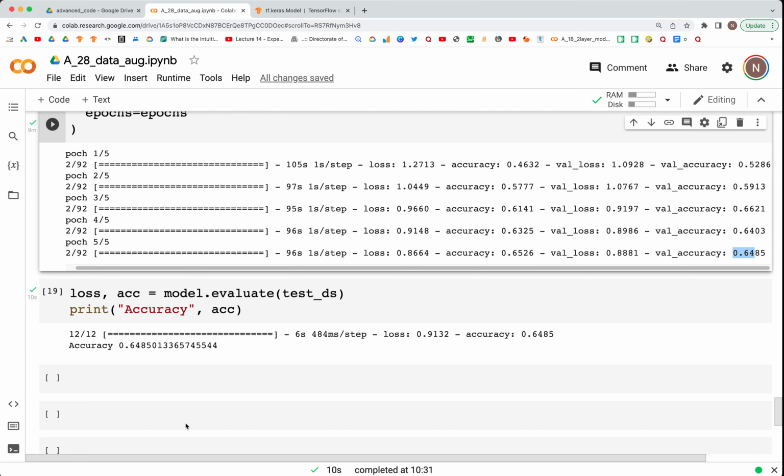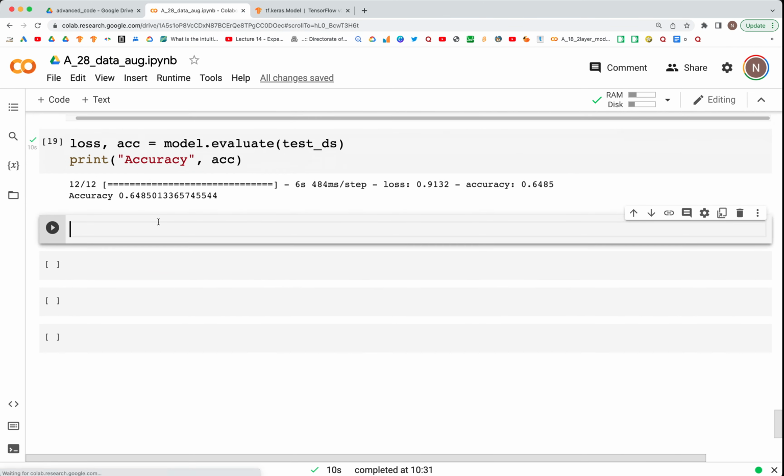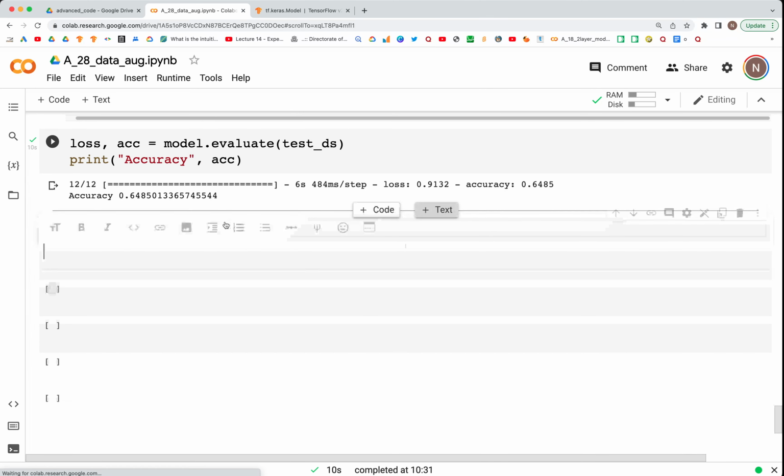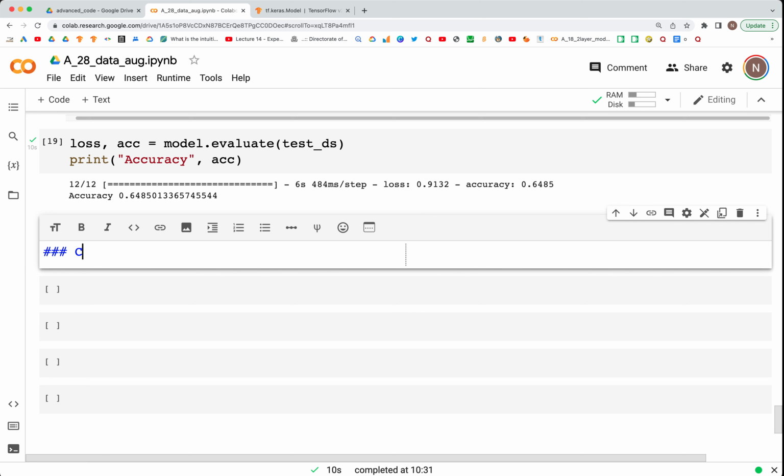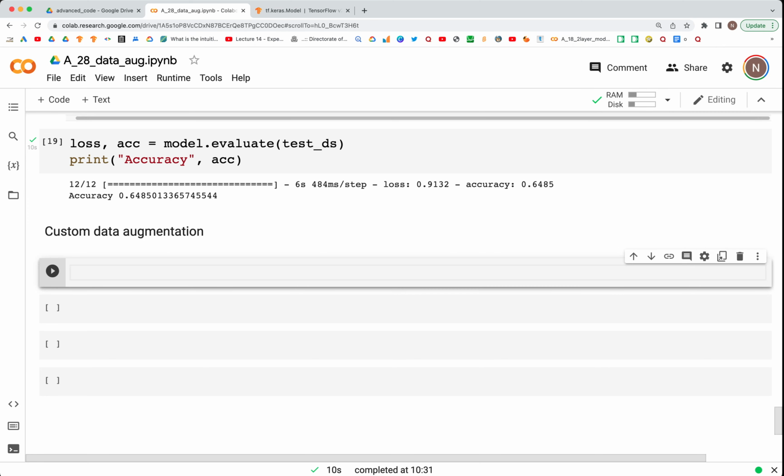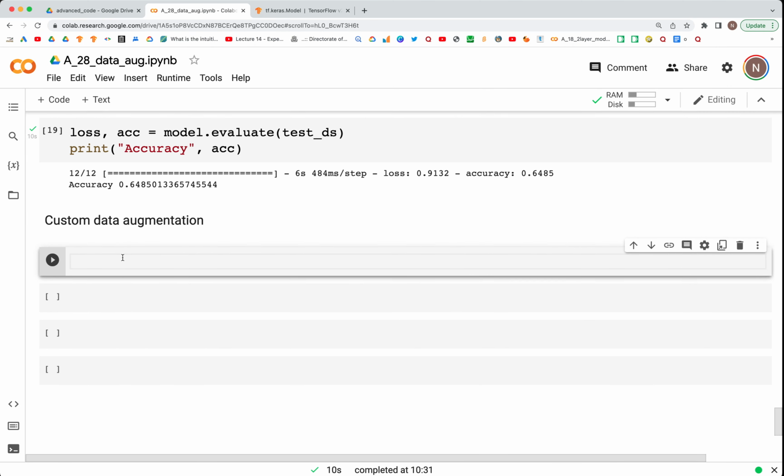Next, let's look at how we can use custom methods to do image augmentation. So let's create another heading here: Custom data augmentation. What we'll do is create custom functions that will do specific tasks. The first function we'll create is def random_invert_image, and this takes in 2 input arguments: x, and the second input argument is value p, which we'll initialize to 0.5.